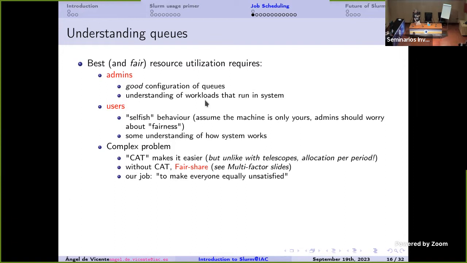And for that, we have to understand what type of workloads we are going to run in the system. It's not the same if everything that we're going to run is sequential jobs or very large parallel jobs or whatever. So we have to understand that, and we have to monitor what type of jobs are being executed.